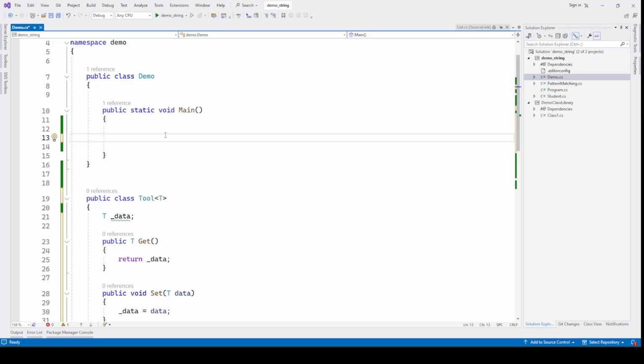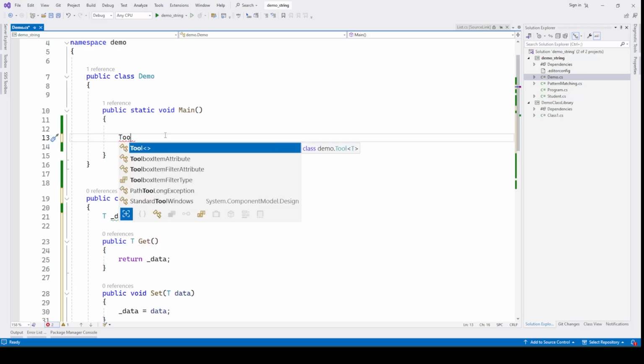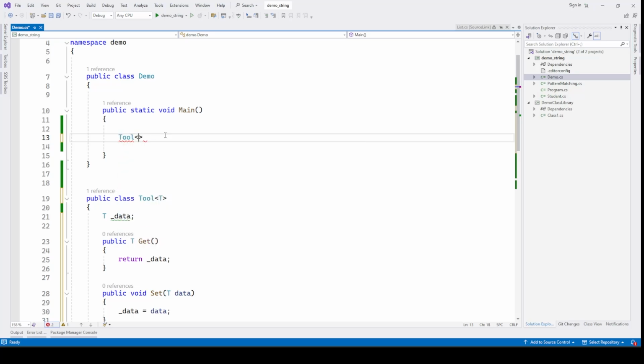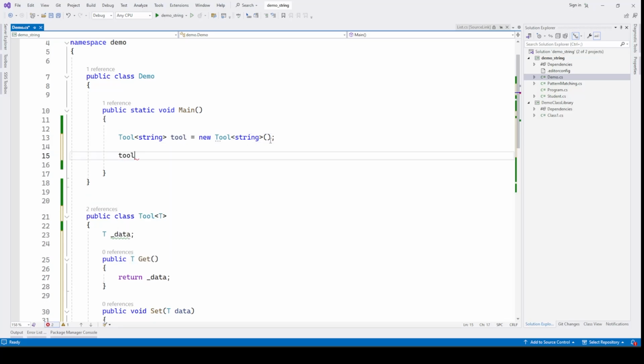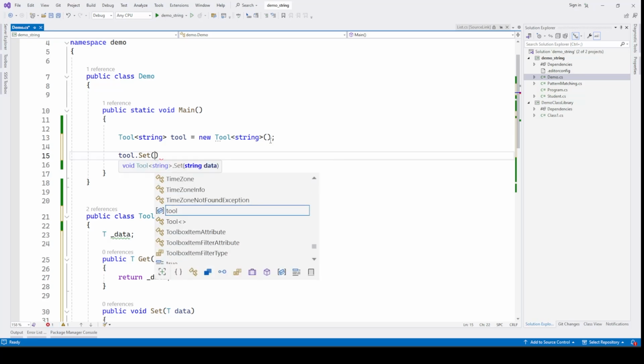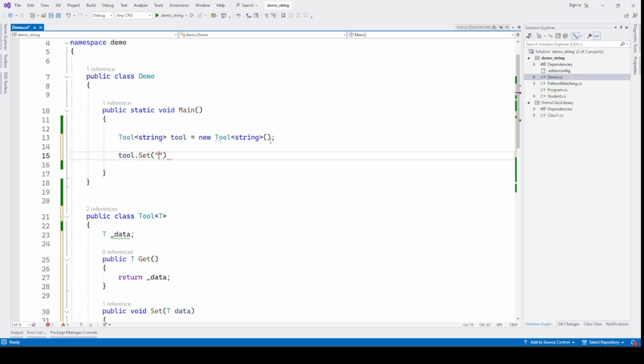It is very simple. When you are creating the object of the class, I can pass the data type when creating the object. I will pass string here. Let's say tool equal to new Tool string. Right? Now the object is created and we can simply go ahead and set the data. Let's pass hello world.